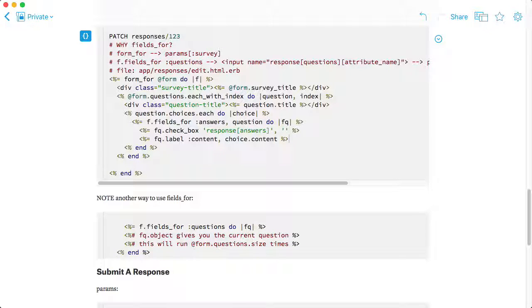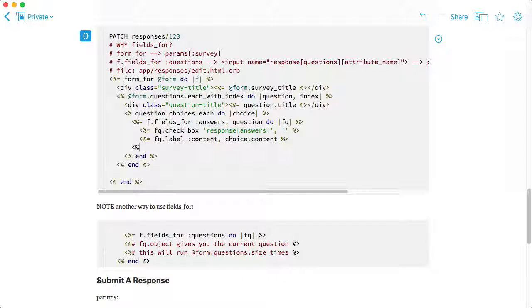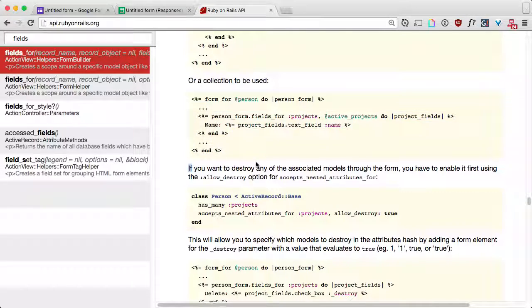Go home and try to implement how you take a survey. You can learn a lot from that one. To submit that, it's quite interesting.